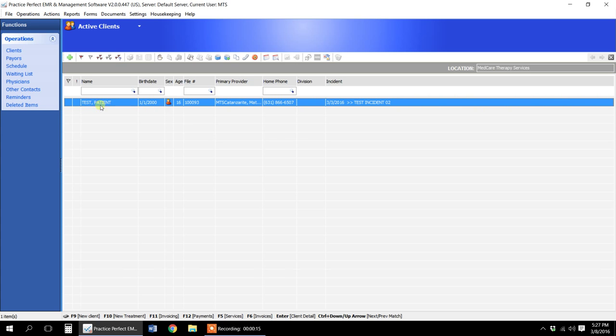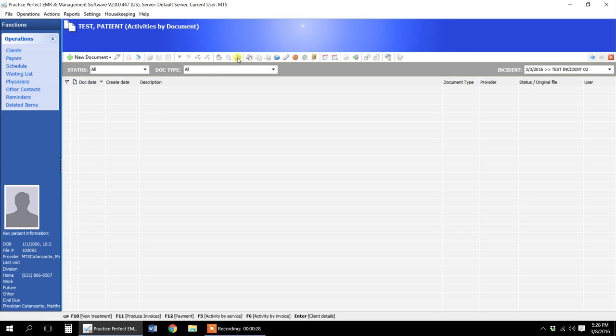A patient's already added to the system, as it should be for you. We select the patient by clicking on it. You can also flag it. We go to the two pieces of paper, which is activity by document. Select it. This is a list of all documents. If there were an evaluation already done or a prescription scanned into the system, it would appear here in this list. We want to create a new document.